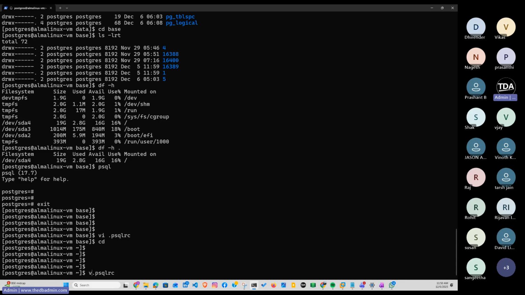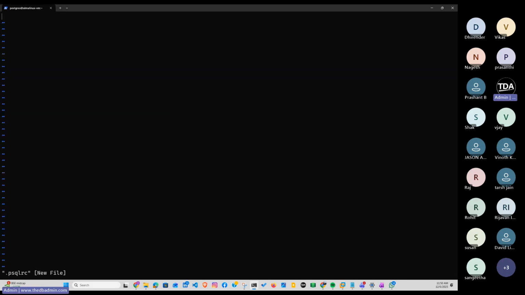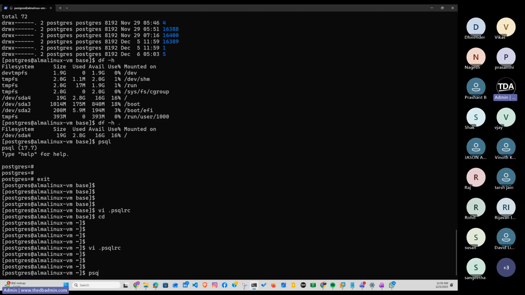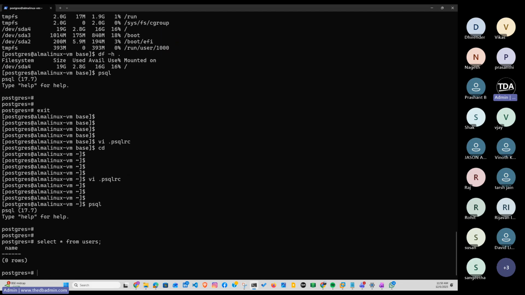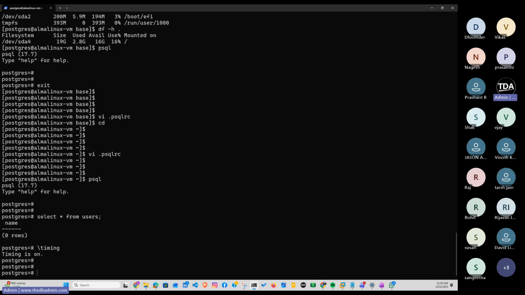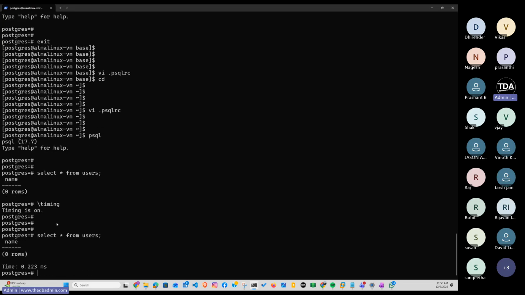So let's suppose, for example, I want timing to be on in my session every time. By default, if I run any query, let's suppose select star from users, I don't get any timing related detail, right? So slash timing, this is the function we use, right? And whenever we turn it on and write any query, we get timing also, right? But this is not static, right?